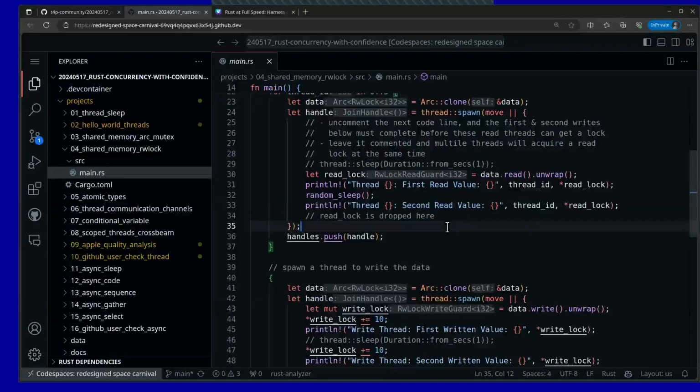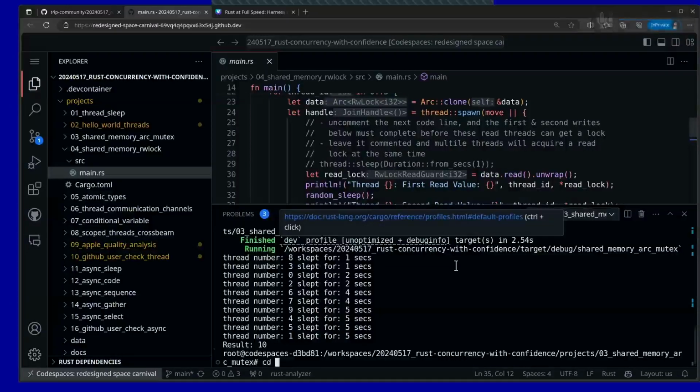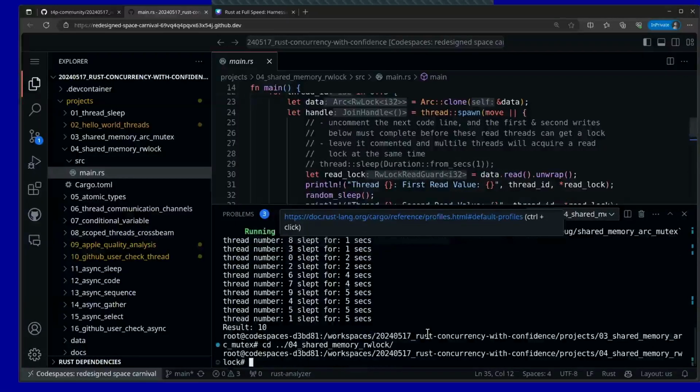So let's come into here and let's run this code. And I'm going to go to the 4th folder there, or attempt to. Let's see. Or 04. There we go. And we'll say cargo run.